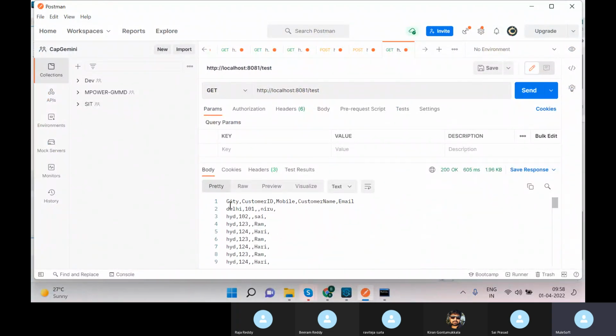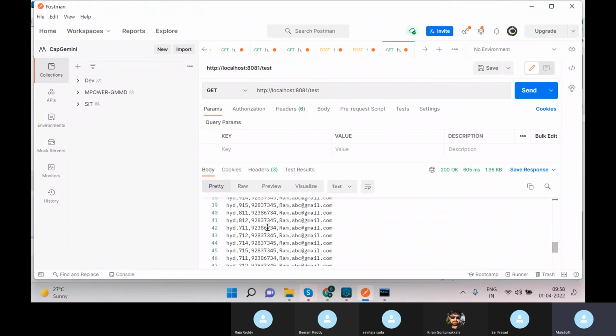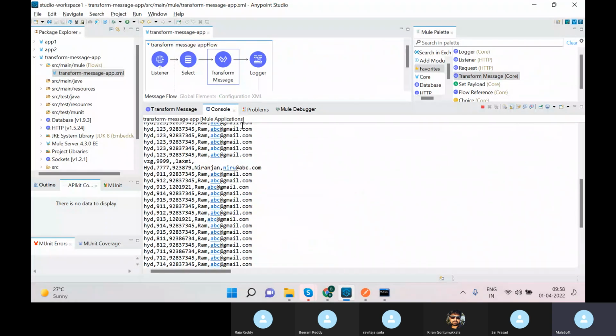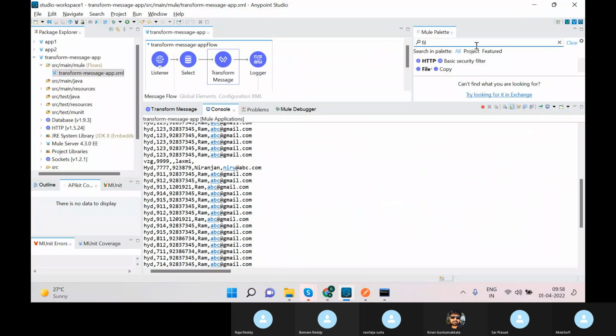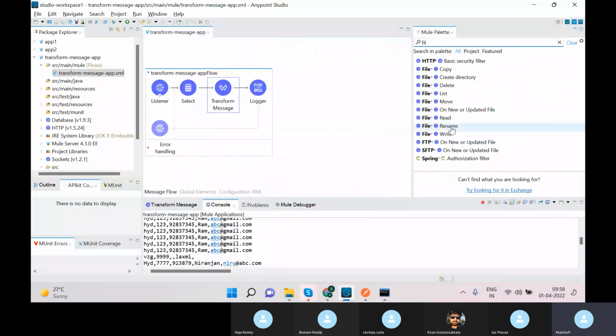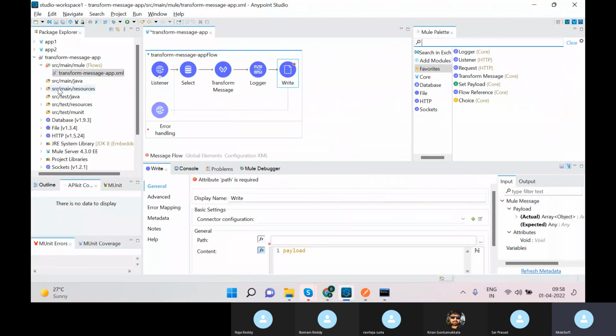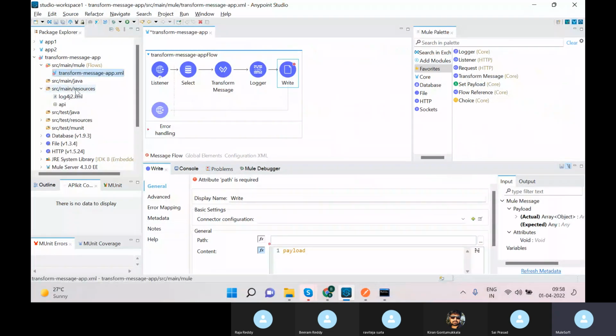You may ask, it does not look like an Excel sheet, right? It looks like a comma separated format. So if you want to see this in Excel sheet format, how can you see it? In this way you cannot understand, right? After this, you keep one file component, a file write operation.